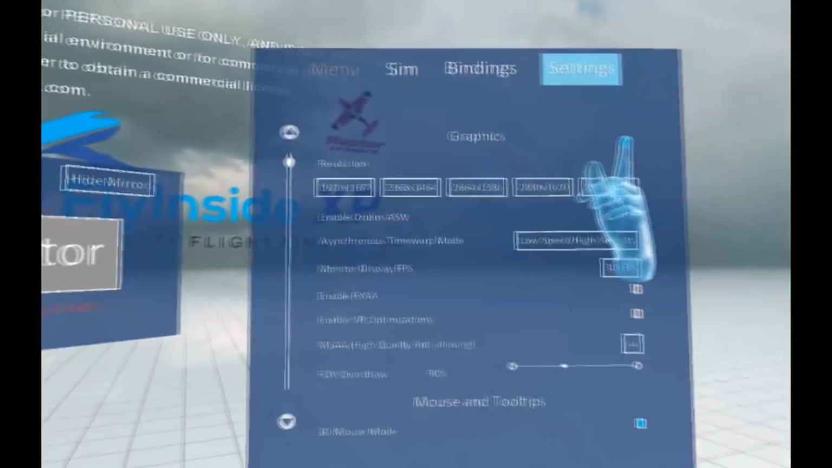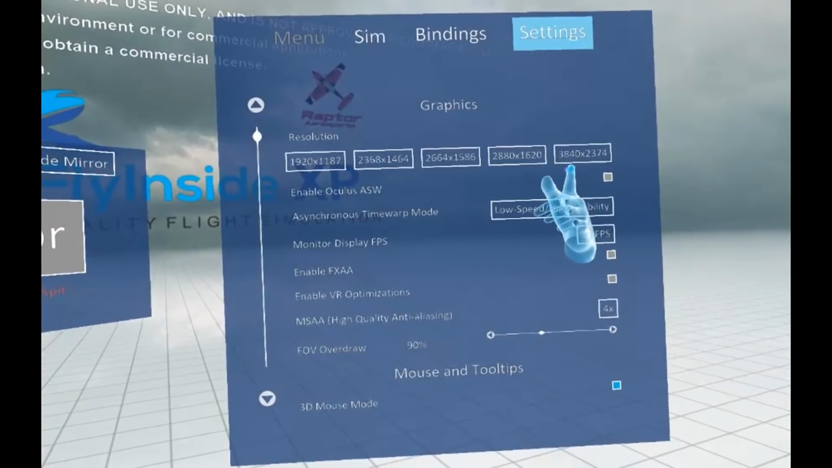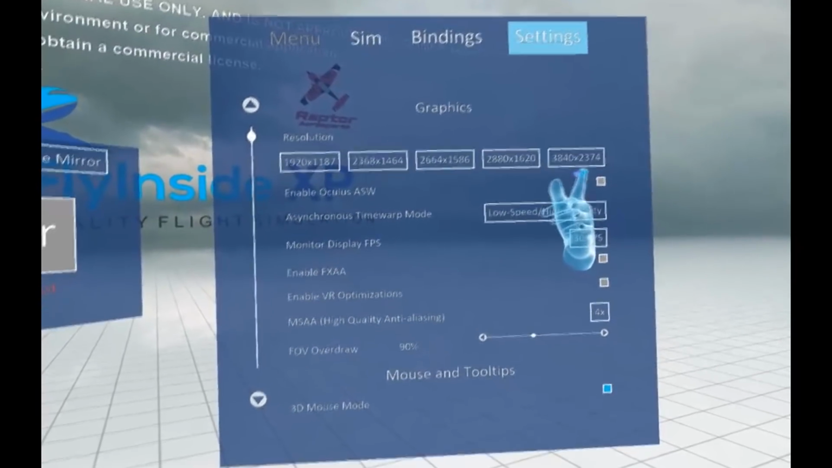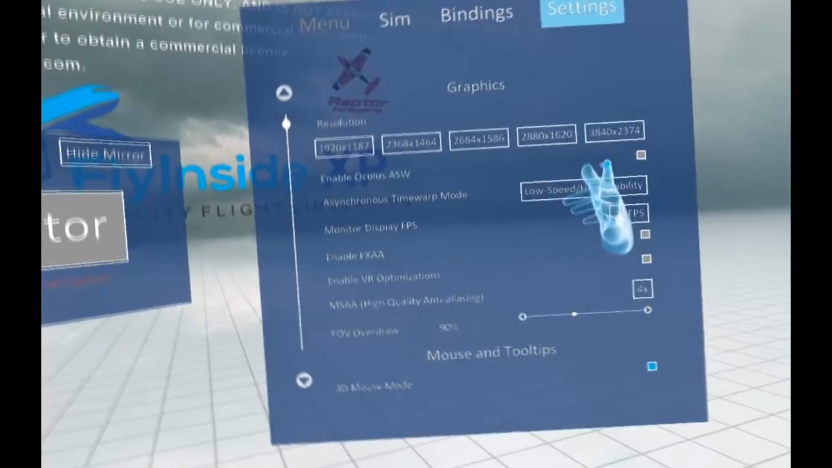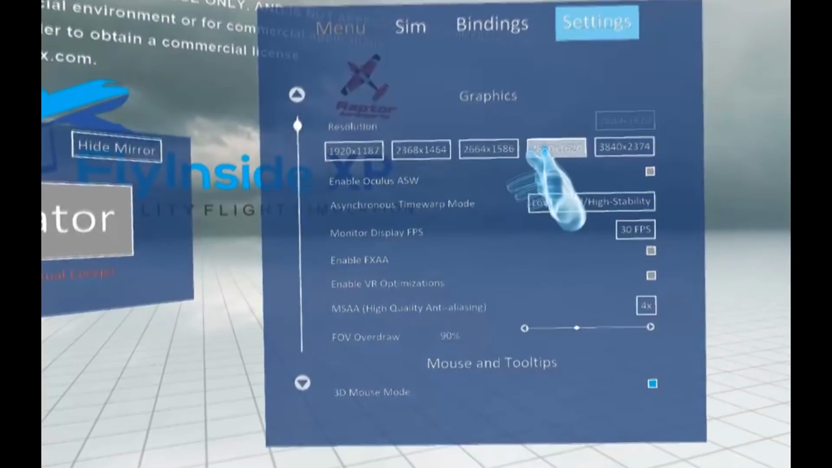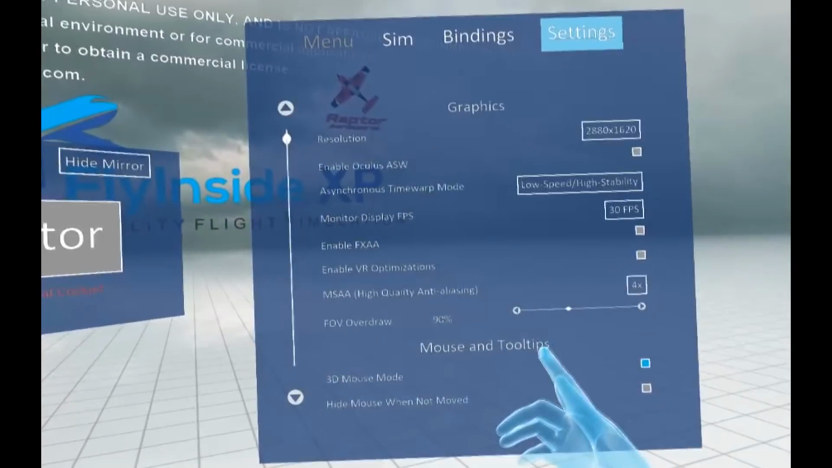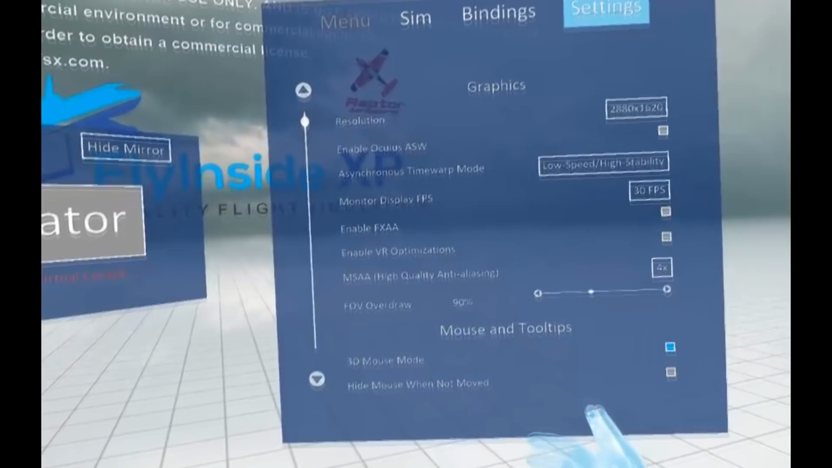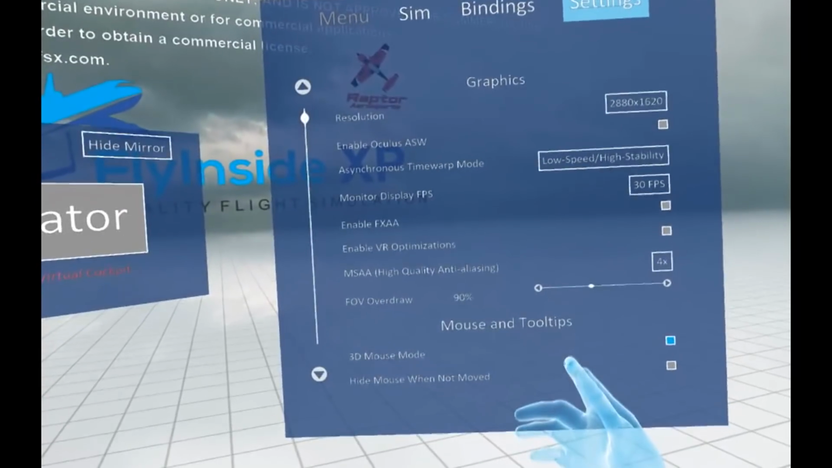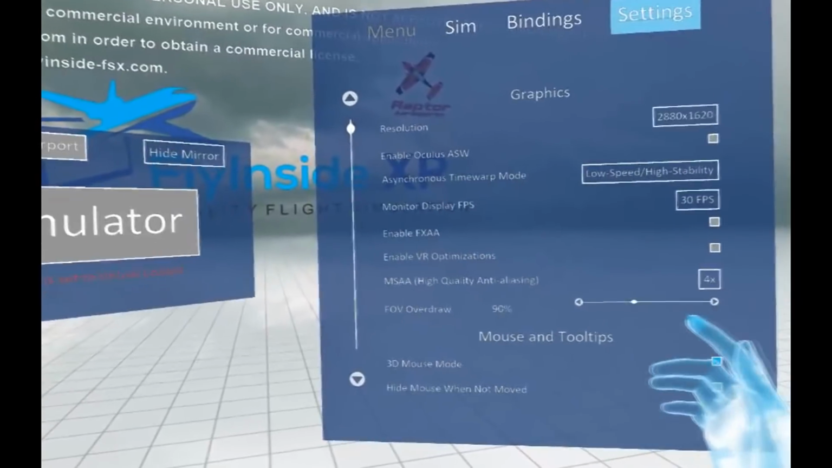So resolution, you'll see that the highest resolution it goes up to is 3840 by 2374. I recommend when you first run Fly Inside, just start it on one that's not the top one, and just maybe run the default settings, whatever settings it's selected. Try that and give it a go. See what kind of frames you get. Is it smooth? And then go from there.